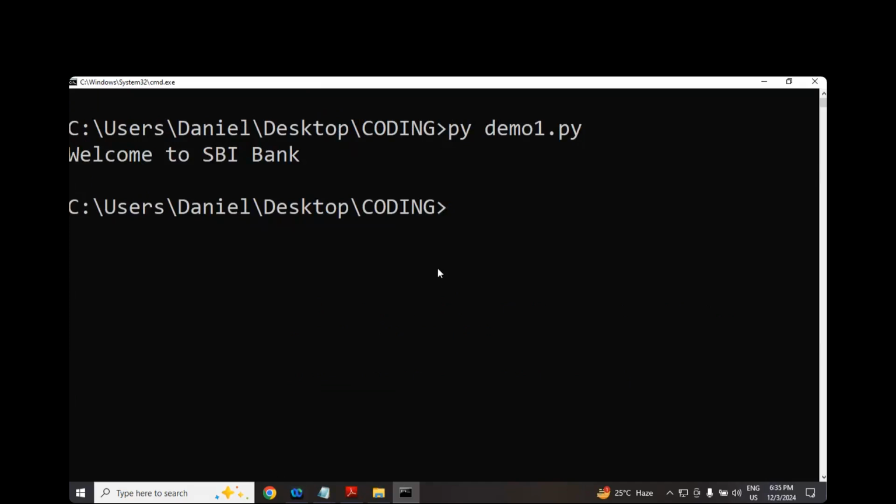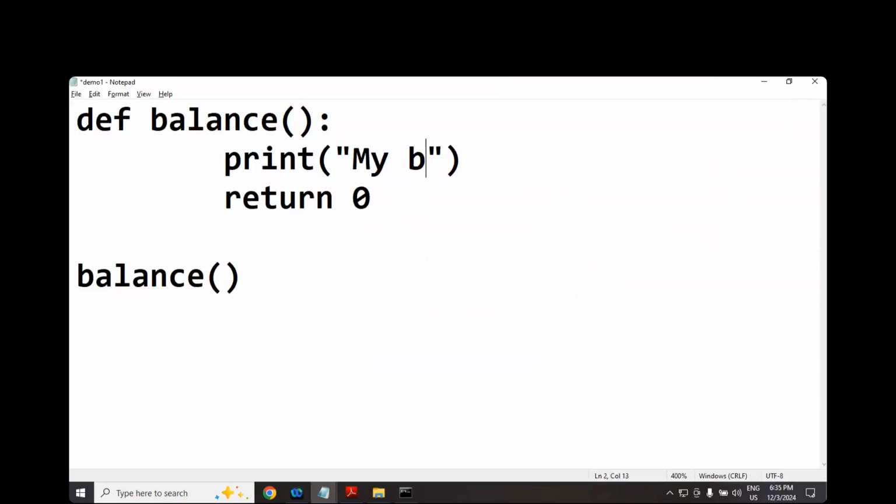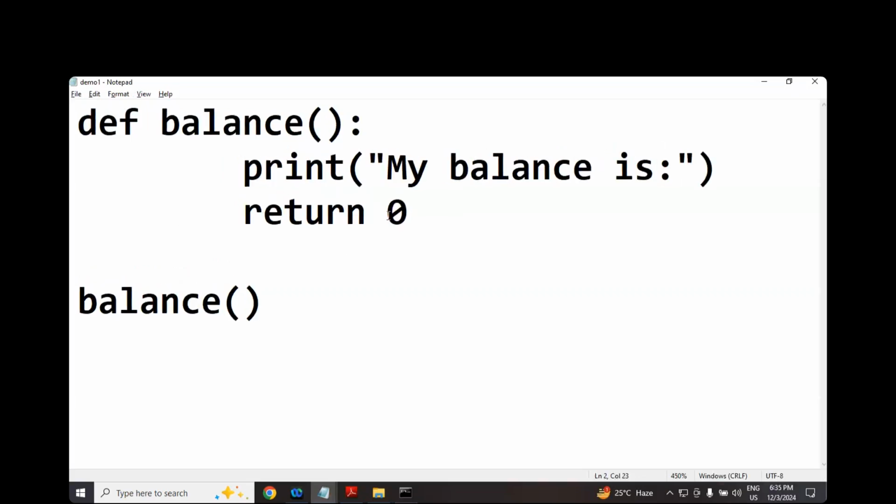Now do one thing. Otherwise here you can say my balance is. Anything you can say. I'm sorry for modifying, that is still okay actually. My balance is. You will get what exactly? 0. Can somebody tell me, I wanted to print this 0 also, how can I print? Assign into a variable. Assign into what exactly? Variable.